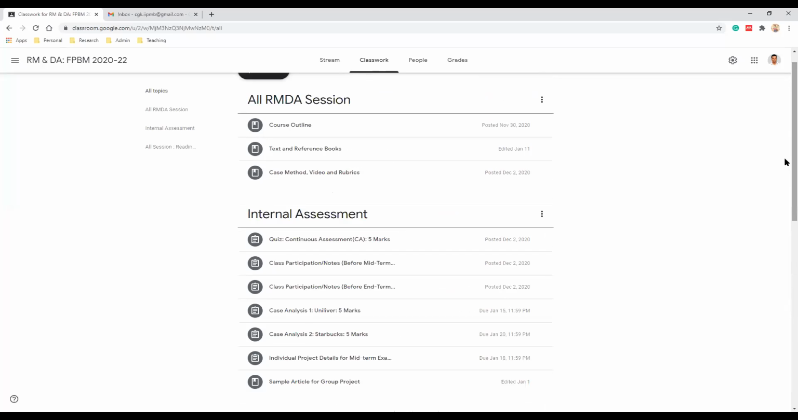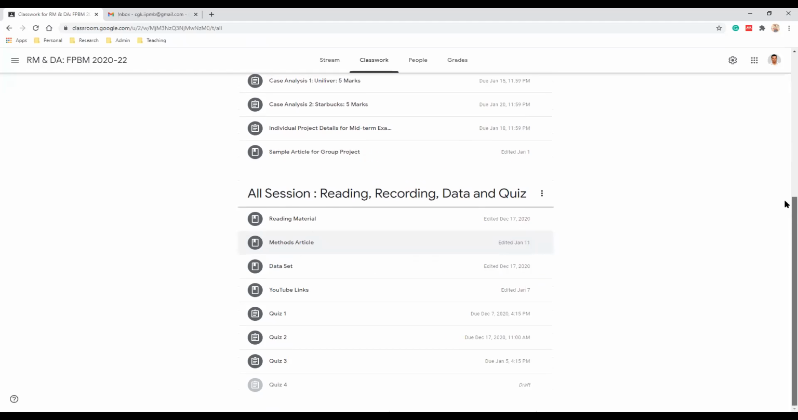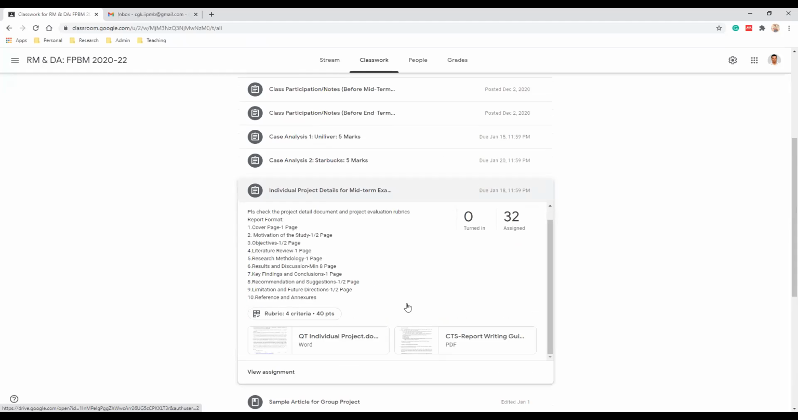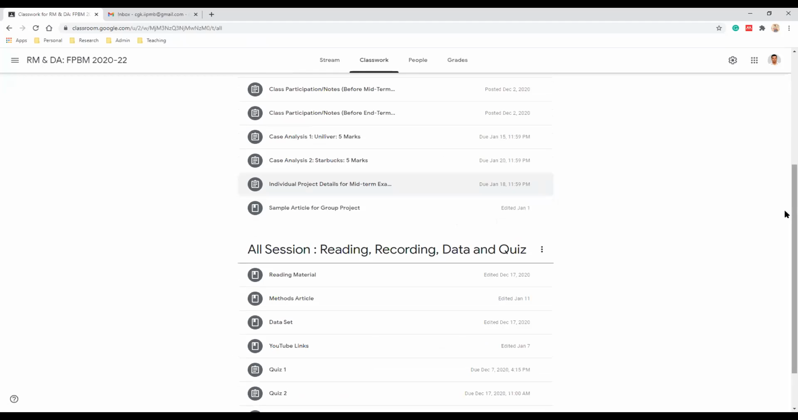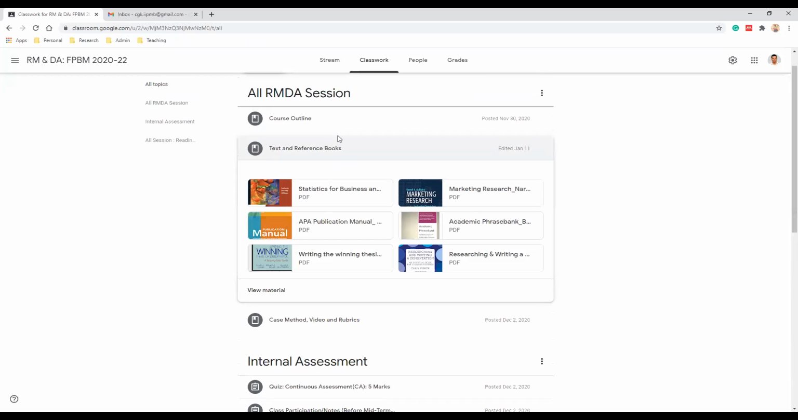Whenever you start writing the report, refer to the CTS guidelines: what font size you have to use, what the structure of the report is, how to design the cover page. All these things you can find in this document in the individual project. Check here how to write the introduction. Anyway, I'm going to discuss it in the last part of this course, but if you have any doubt or clarification in between, you can refer to this.